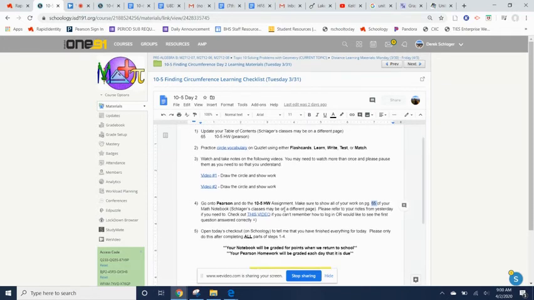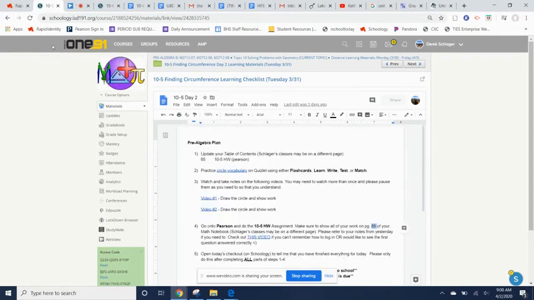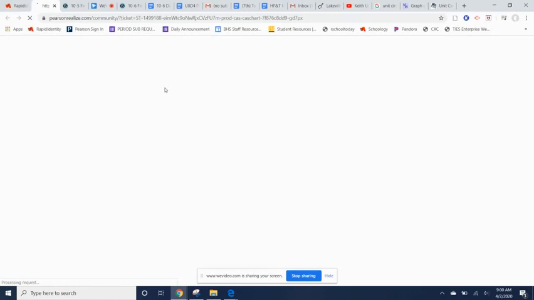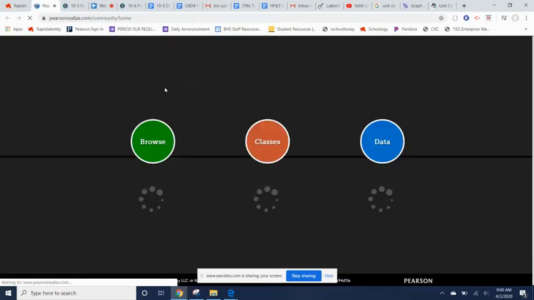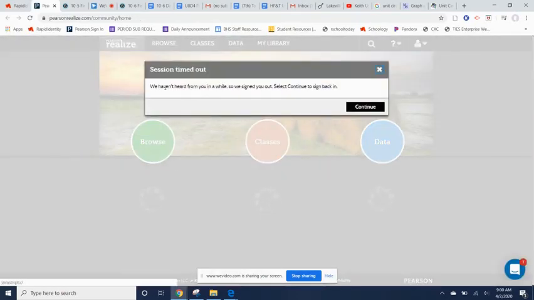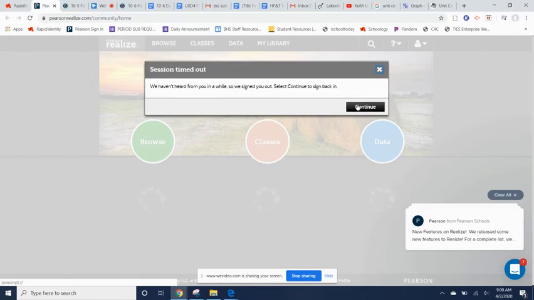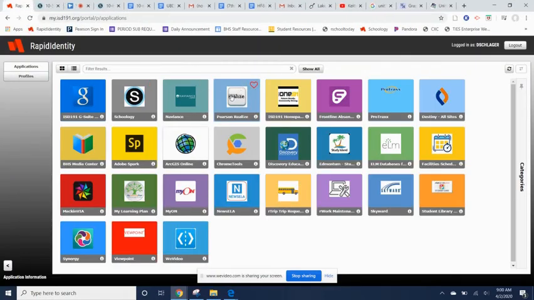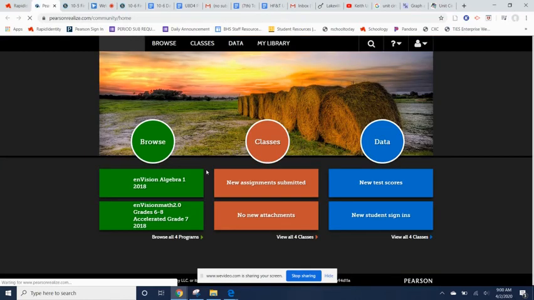So on Tuesdays, I did post a video on how to log in, but while I have you here, I'm going to just remind you that our homework in 7th grade math is on Pearson. So that's the fourth tile on my Rapid Identity screen. If you click into Pearson, as you know, sometimes an error comes up just like this. It says you haven't signed in a while. Continue and then it'll bump you out. So I'm going to just X that screen and I'm going to try a second time. And for me, it always works on the second time.